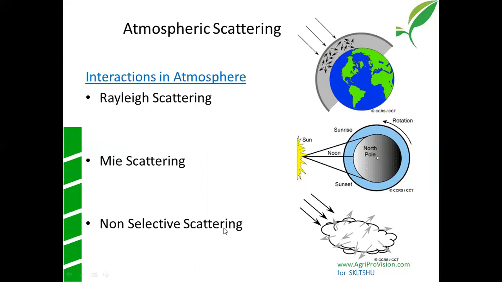When you are looking at finer particles in the topmost portion, finer molecules which interact with and distort the radiation, we call it Rayleigh scattering. Mie scattering is basically from slightly bigger particles like water droplets. And non-selective scattering is through the clouds. So the radiation doesn't come directly from the source, but there is a lot of distortion happening within the atmosphere as well.